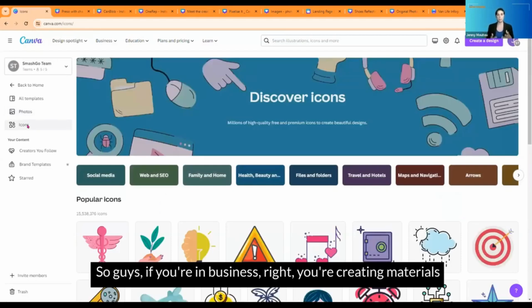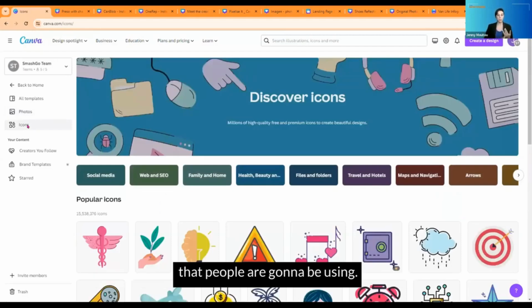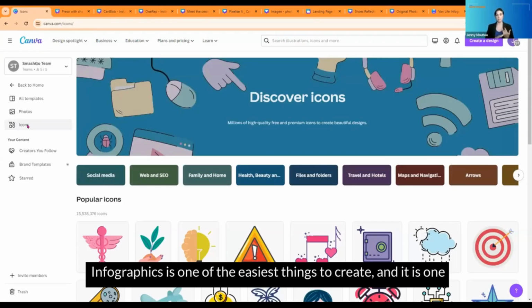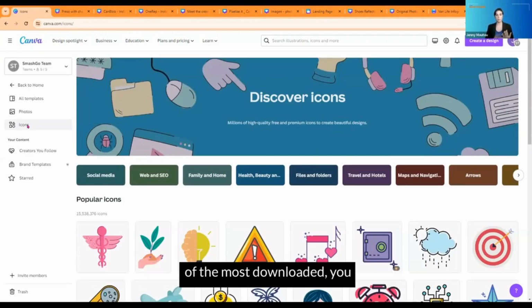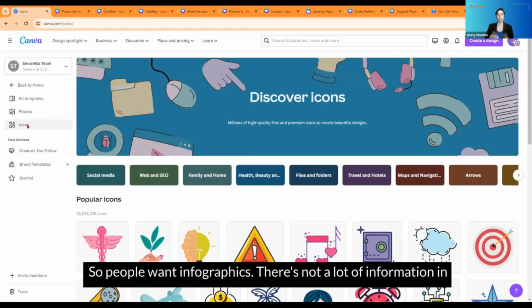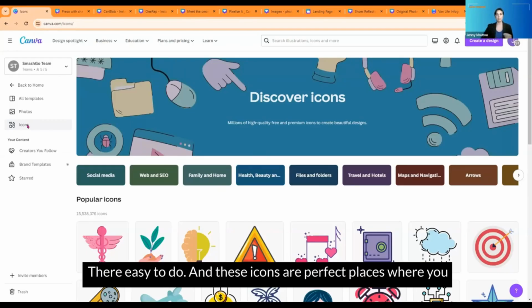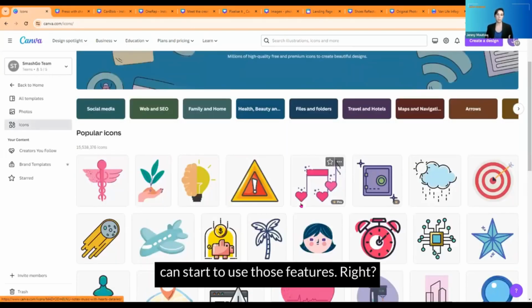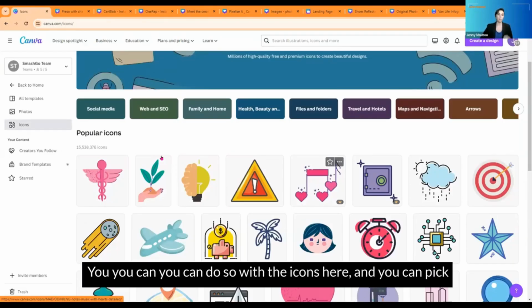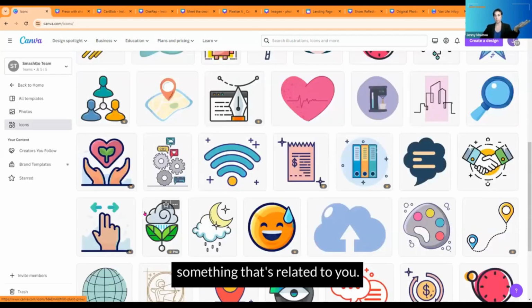If you're in business, you're creating materials that people are going to be using. Infographics is one of the easiest things to create, and it is one of the most downloaded options for people to click on. So people want infographics. There's not a lot of information in there, just like checklists. They're easy to do. And these icons are perfect places where you can start to use those features. So you can create an infographic. You can do so with the icons here, and you can pick something that's related to you.